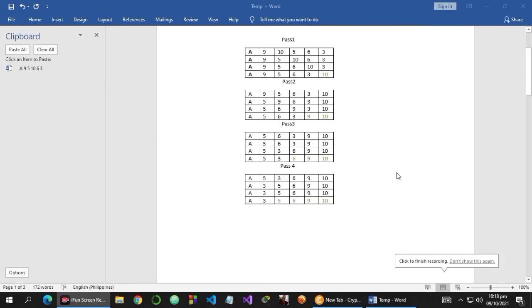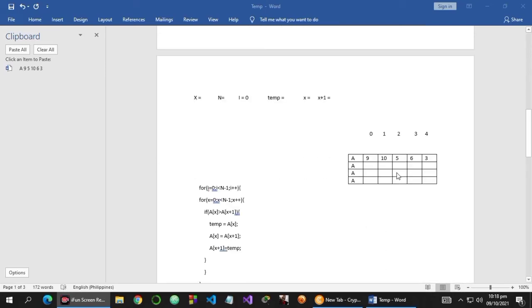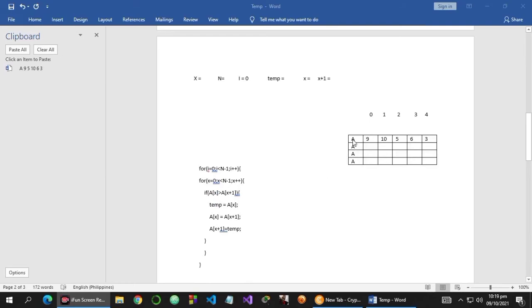Now, let's try to analyze the code. Okay, so we have here an array A. So na siya value na 9, 10, 5, 6, and 3. So for I is equal to n, while I is less than n minus 1, so n is the number of element inside of an array. So 1, 2, 3, 4, 5, so n is equal to 5. So n minus 1 daw, so 4. 4 iyang bot pasabot. So is I less than n, true.